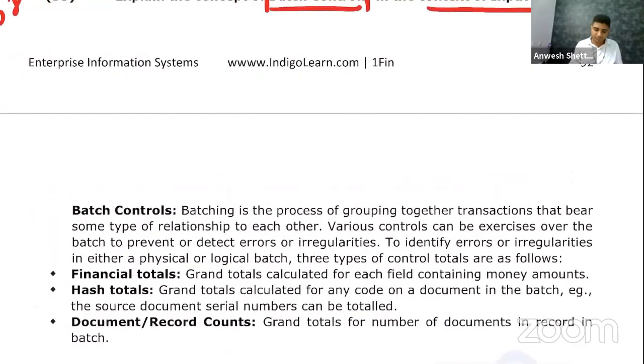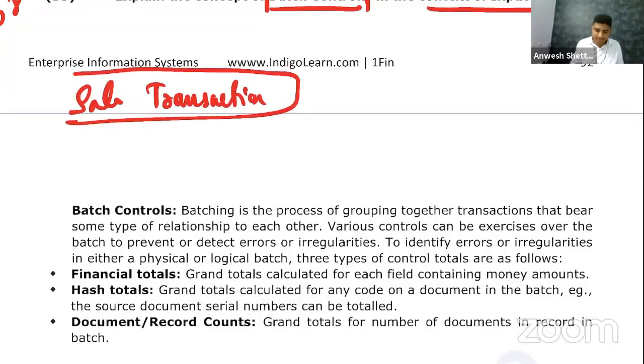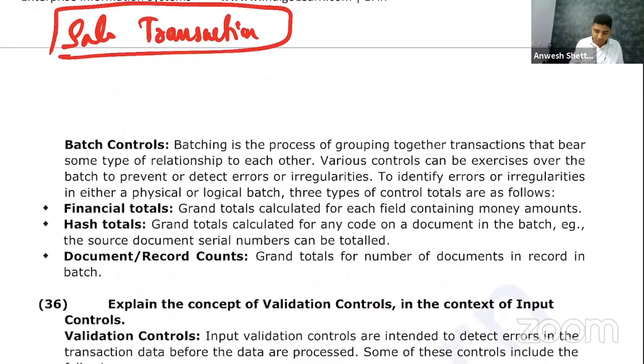Let's say a sale transaction is entered into the system. Okay, sale transaction is being entered. So let us say opening sale is nil. Let us say you are starting the sale. So you make the first sale in a day. So first sale, the invoice number, let us say invoice number is 1.